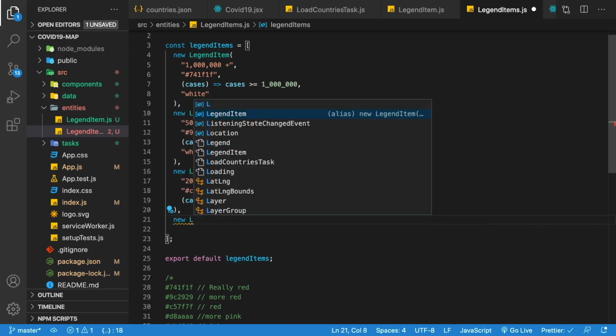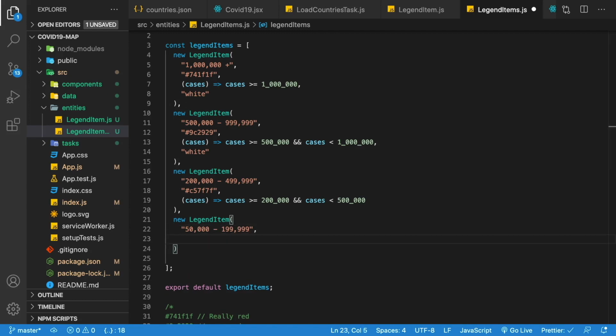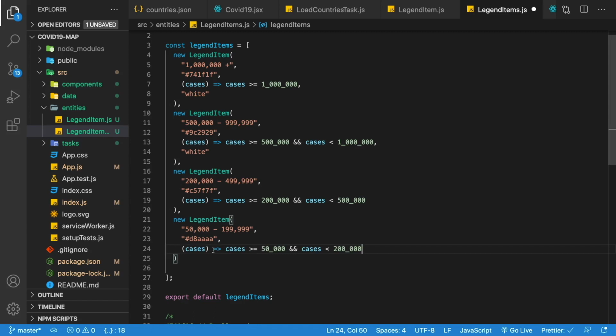And then we'll add another legend item over here. So this range is going to go between 50,000 and 199. So there you go. And then we're going to set a color as well. This one's going to be a lighter shade as we go further down the list. And then the cases, as you can see this little pattern evolving over here, 200,000 now gets put over here and 50, and then 50 will be put onto the next line.